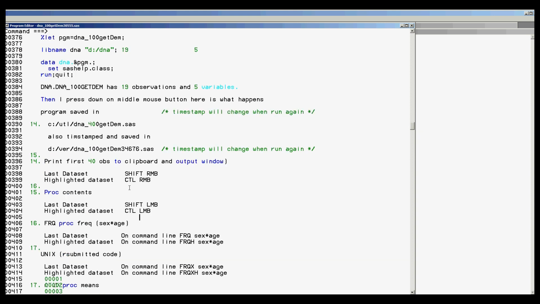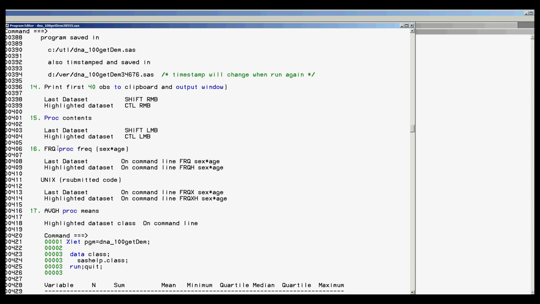Contents, same sort of thing. Freq, now Freq's a little different because you don't use a mouse key. You just type FRQ sex star age. If you do that, you get sex by age. You can either do it for the last or the highlighted data set.